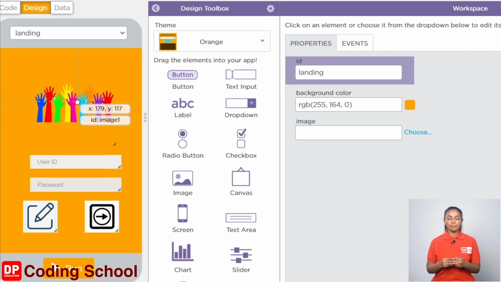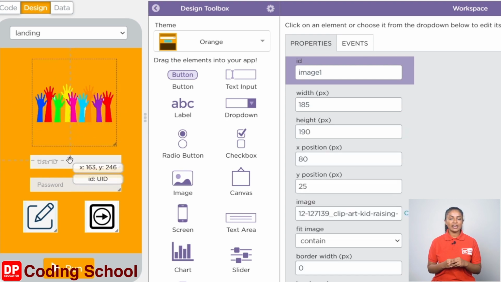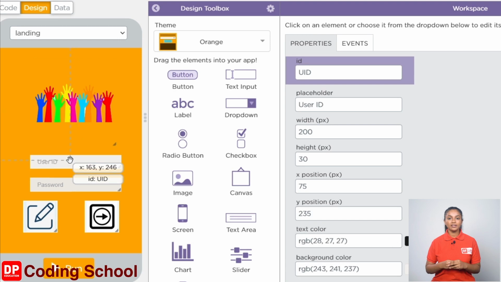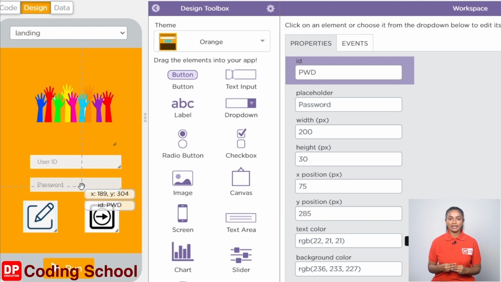I have added a background color to the landing screen like this. An image has been added to the middle of the screen as image 1. Below that, two text inputs have been added. The name of one of them was given as UID and a placeholder called UserID was given. The name of the other text input was given as PWD and a placeholder was given as password.